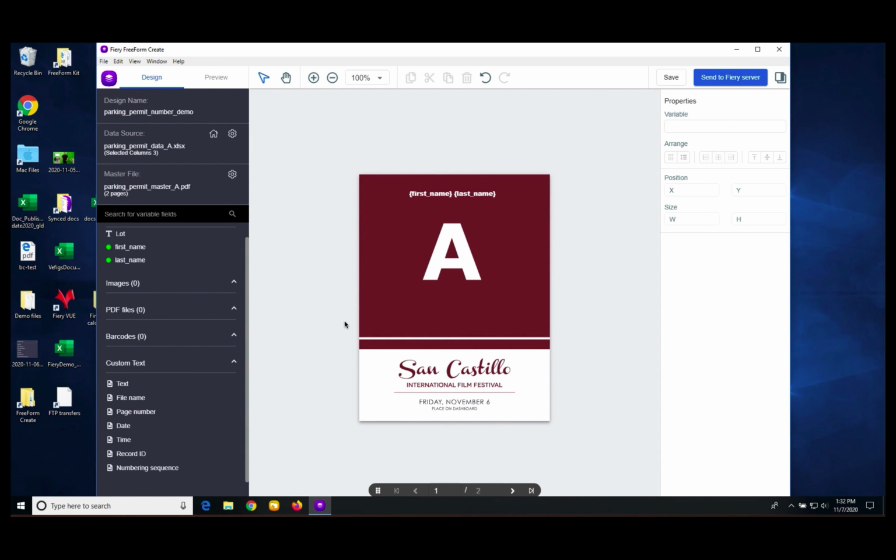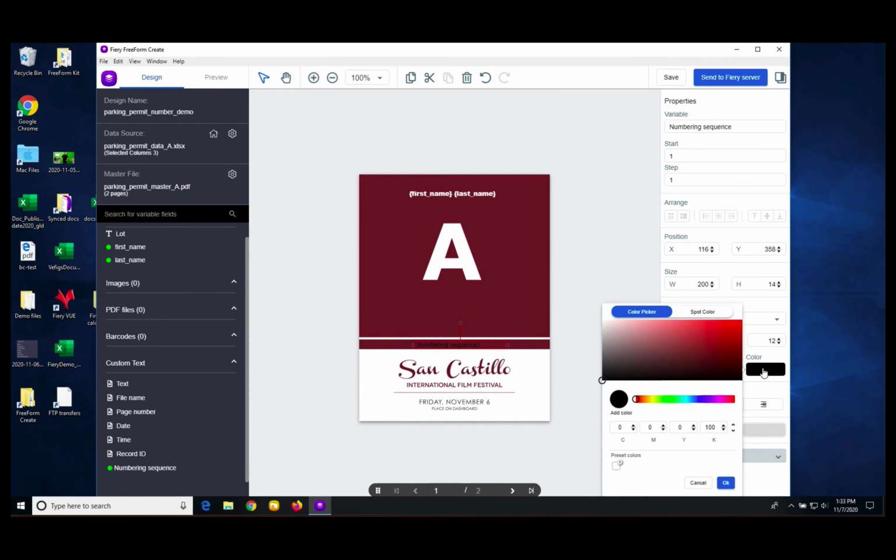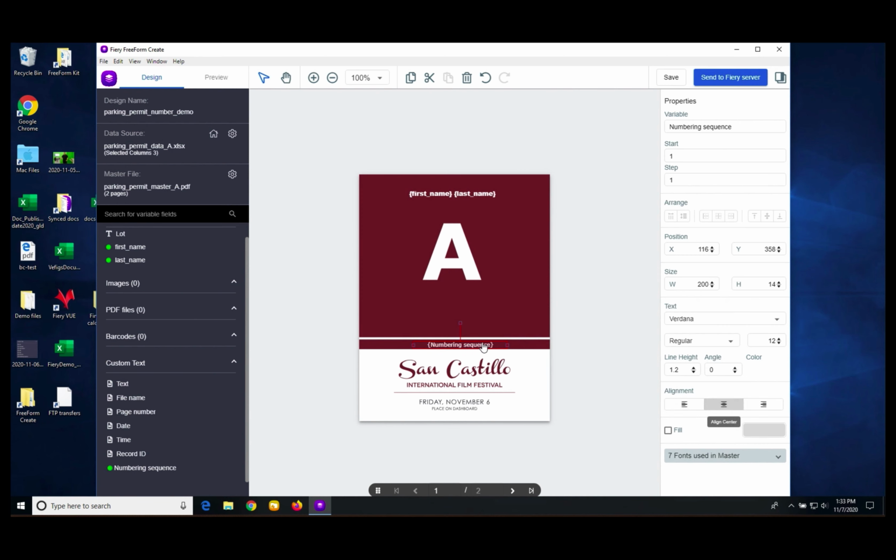In this first example, I already have my data source populated. But as I'm building my file in FreeForm Create, I realize that I need to add a permit number. Rather than go back and edit my data source, I can just add it here. Under Custom Text, I just drag numbering sequence to its desired location on the page and just adjust the color and alignment of the text here.